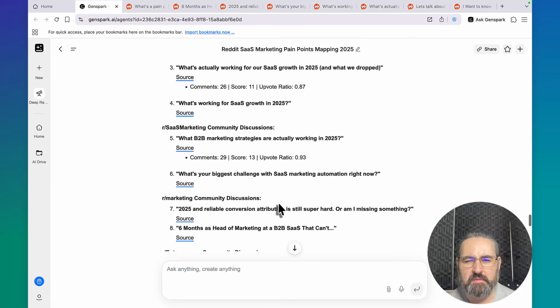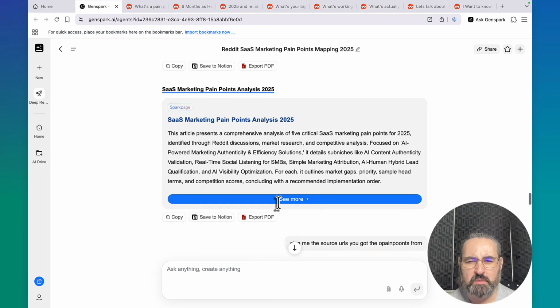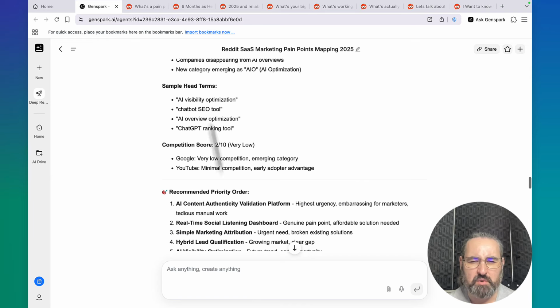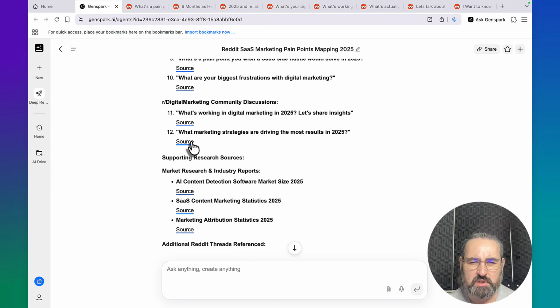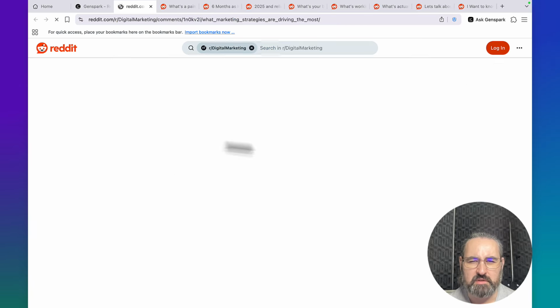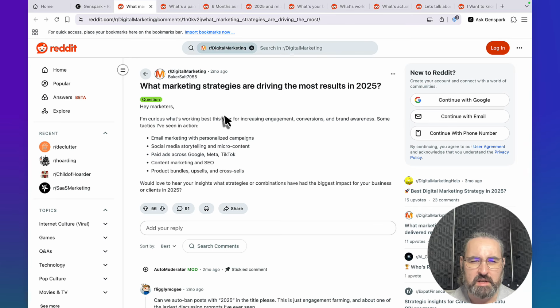So I should have probably corrected the prompt in a way that would pair these pain points with the sources. I won't be wasting your time, because I just wanted to see the source material. The source material is way better. So look at this. What marketing strategies are driving the most results in 2025? And this was posted inside of digital marketing.